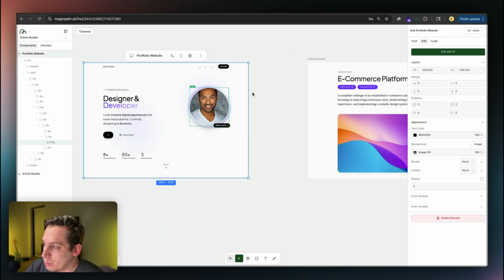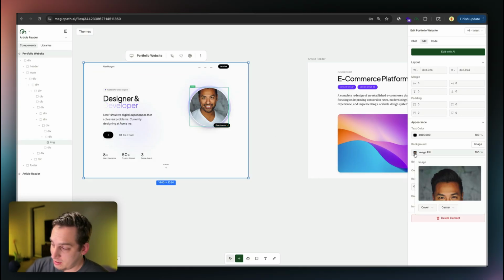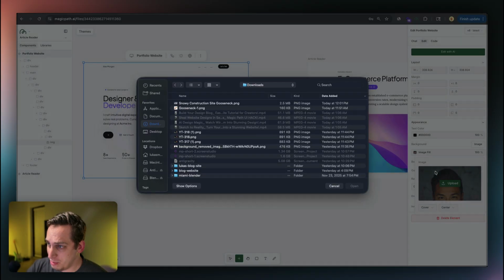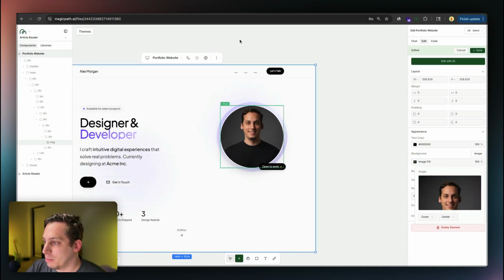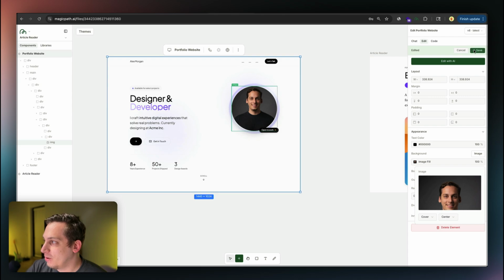And for example, if you wanted to change this image, we can go over here, just double click on the image, replace the image over here with the background fill, choose your own image. So for example, I have one over here and boom, we have our nice little profile image of myself. I'm just gonna go ahead and click on save.